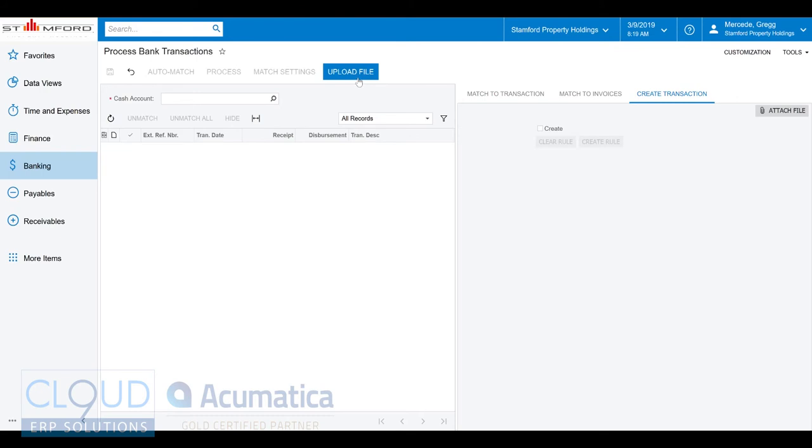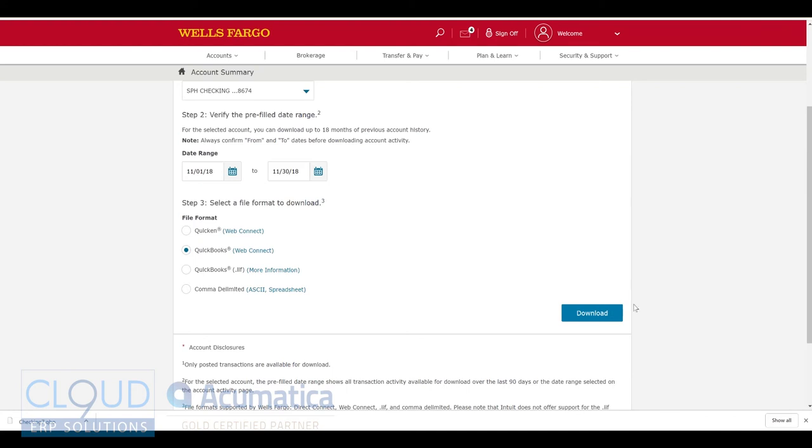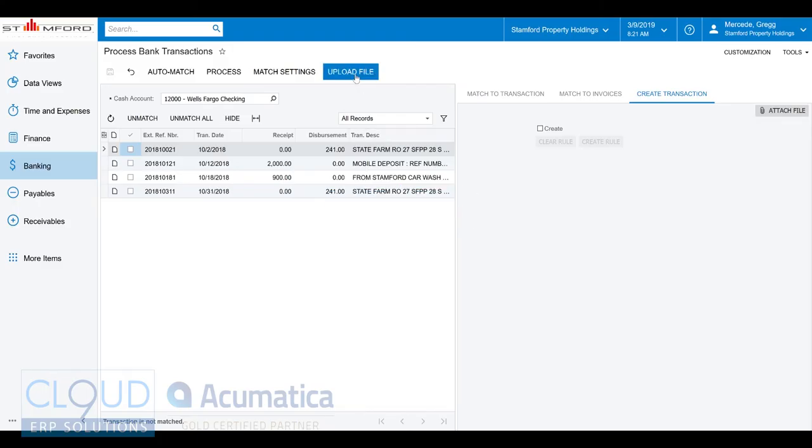Where we get the file is from your bank, and I'll just bring up that screen. You pick your date range. This happens to be Wells Fargo. We like a QuickBooks QBO style format. However, you can use OFX and other compatible file formats. You can also use an Excel spreadsheet, but the process is a little bit more manual. So we'll download our file, then go back and click upload.